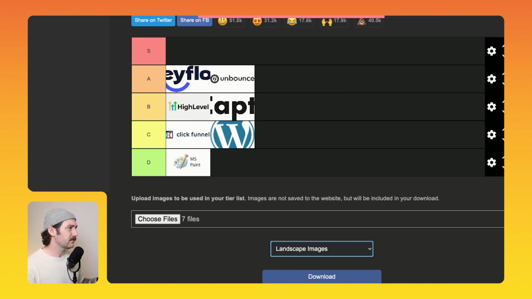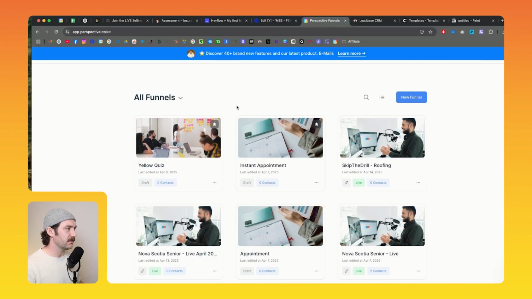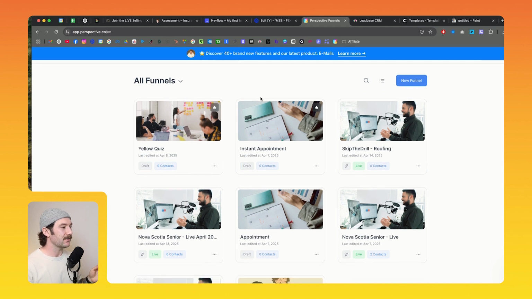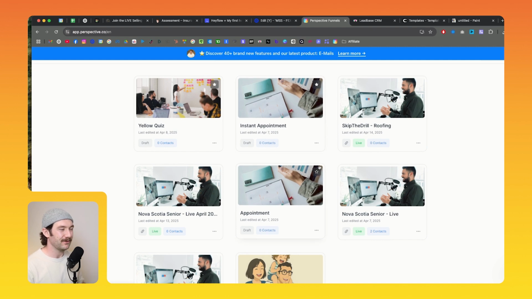Perspective's not on here, guys. Perspective funnels. I don't know why it's not on here. This is one we've been testing out recently. I was hoping, I was praying that this was going to be the new S tier. I thought this might replace Unbounce, guys. I was so excited until I sent traffic to one of these pages.